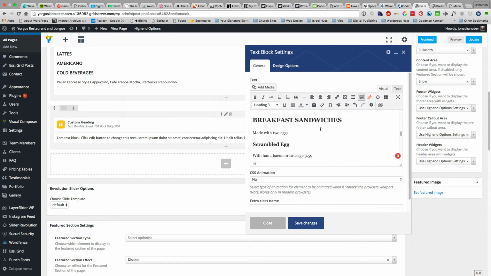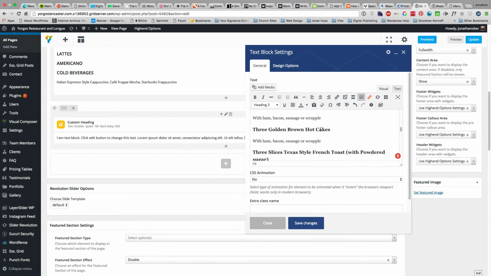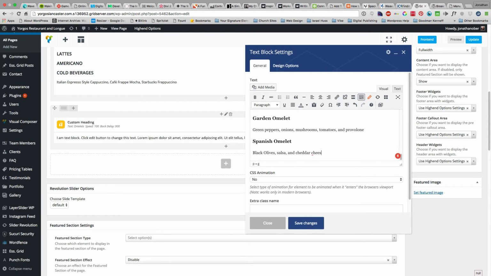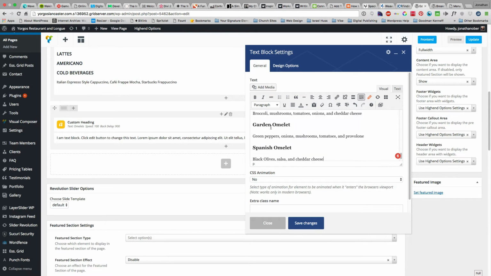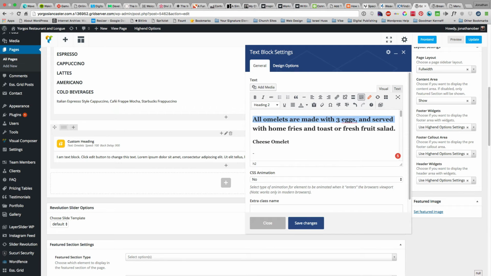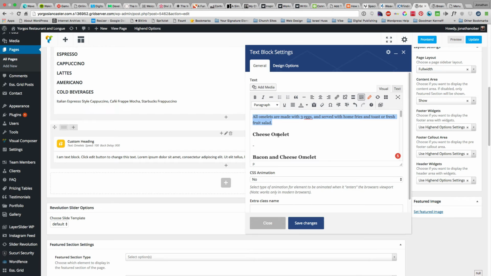the omelets. So there's where the omelets start. Go ahead and get rid of all that. Okay, so those are all the omelets. We can get rid of the headline there. So sometimes when you delete text, it will revert to something, not sure why that's there.